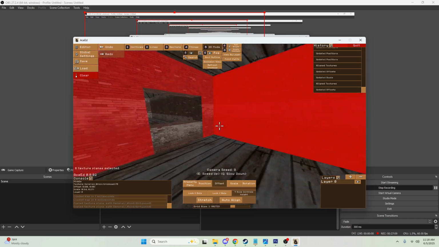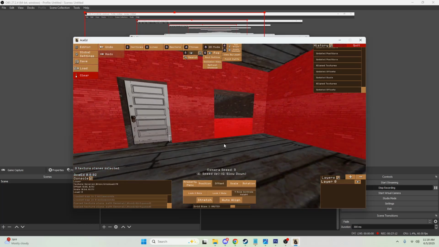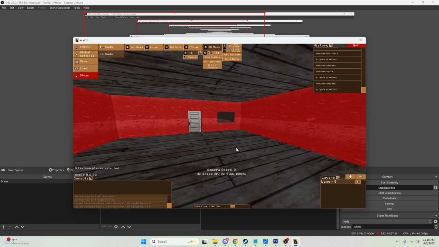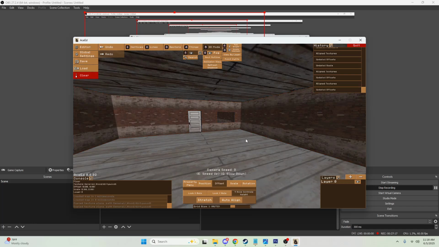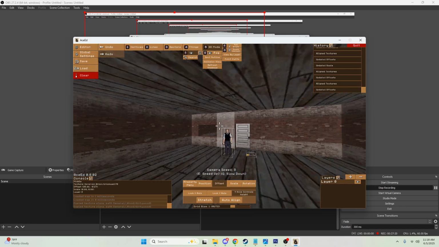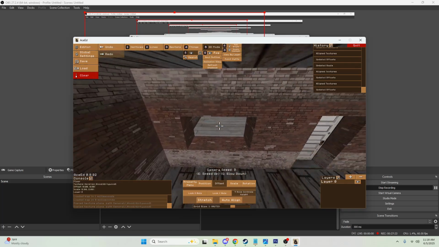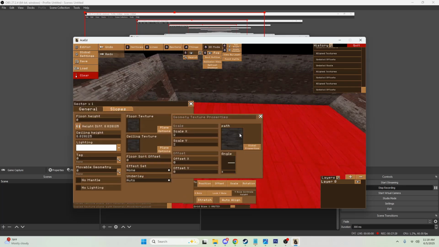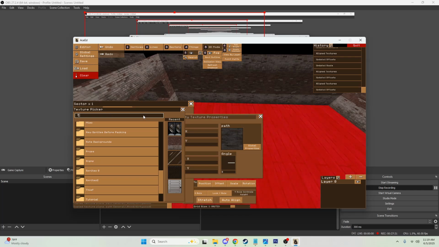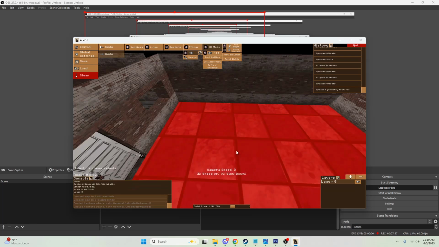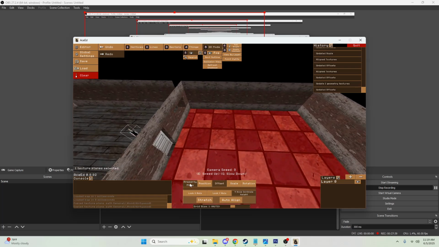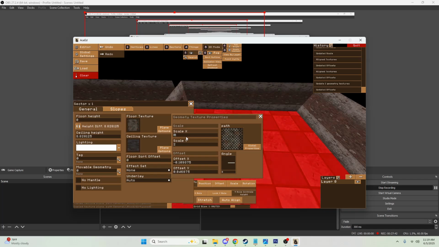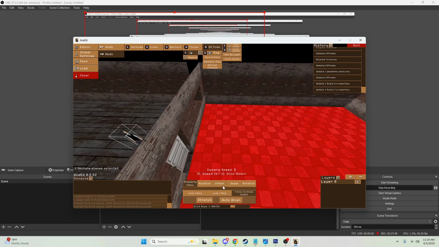Let's fix these misaligned textures. Okay, so we got our 2 rooms. This is supposed to be a kitchen, so let's give it a tile floor. Oh, there we go. That tile looks a little too big, so we can go down here and maybe make that 1.5 for both of these. That looks a little bit more to scale.